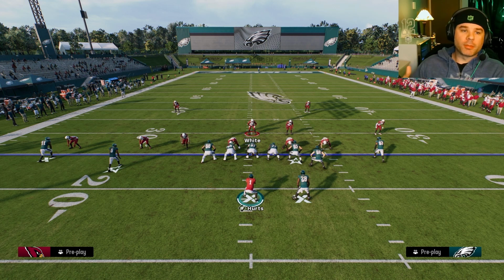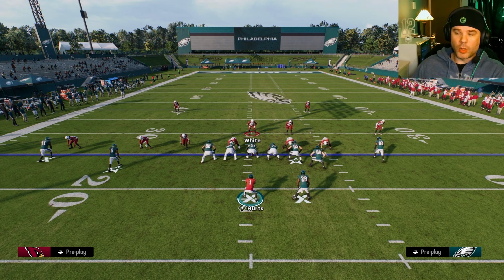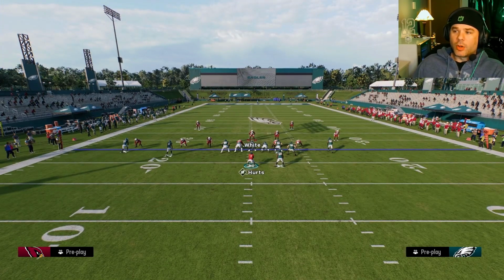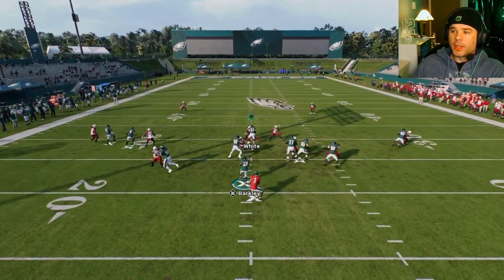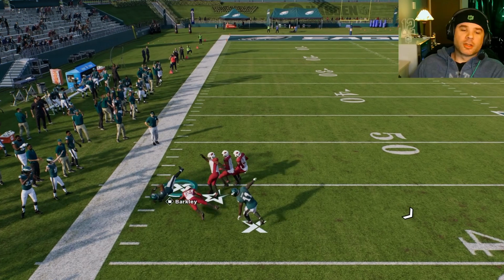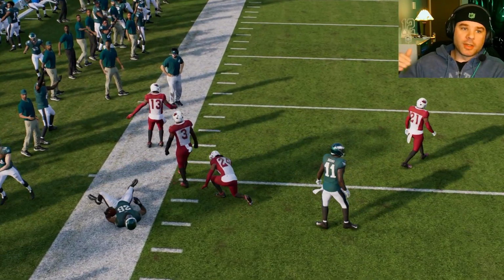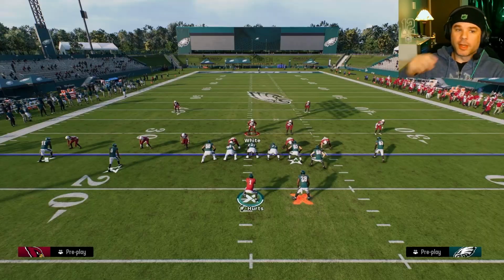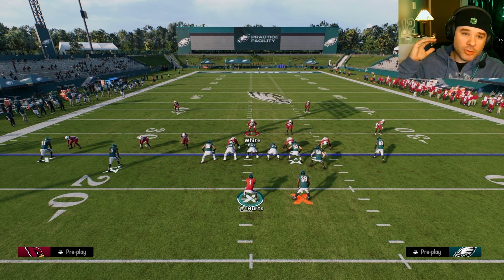I know if you're down big, you're still going to have to throw the ball quite a bit. But every so often, you're going to be able to break one, even if it's a run play. There's a good chance, if they're expecting you to pass the ball, that you can get a run play and you can break a big one. I've seen it all. It happens all the time.